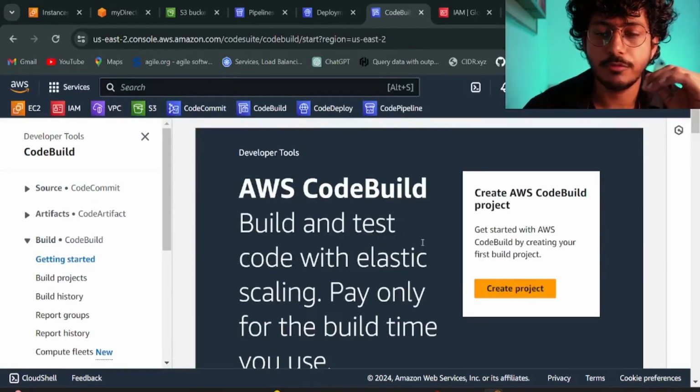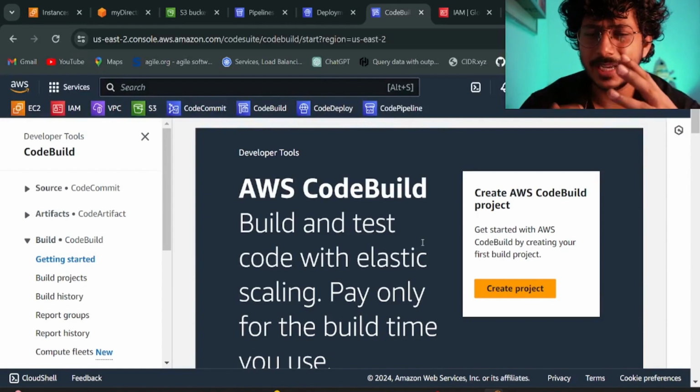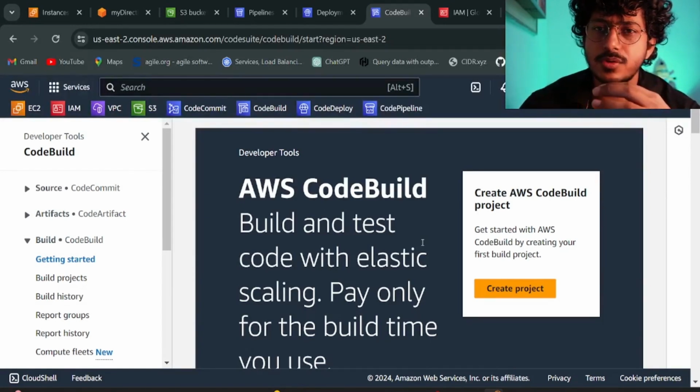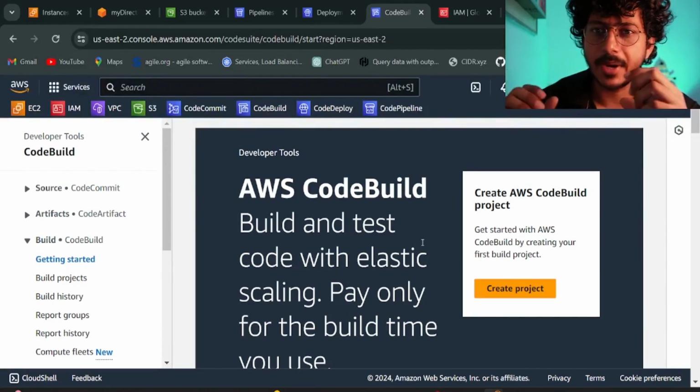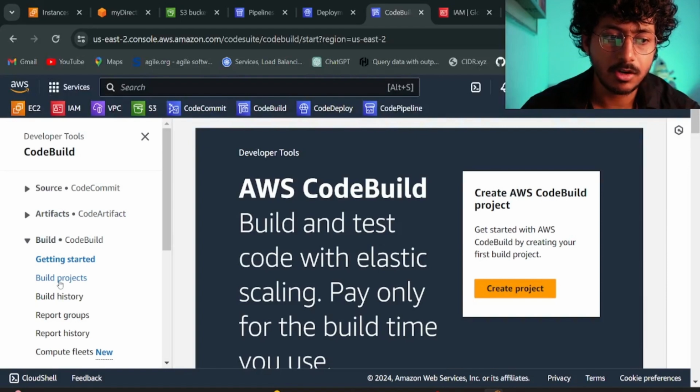Part 2. In part 2, we will be building our project using CodeBuild. CodeBuild is used for building our project. It packages our application, downloads some libraries and stores artifacts in an S3 bucket. So this is done by CodeBuild. For that, we need to build our project.